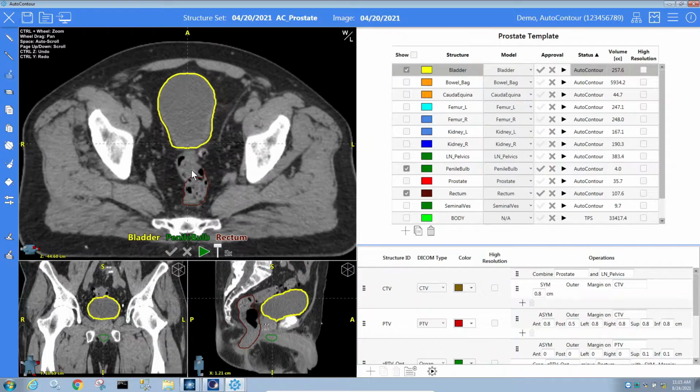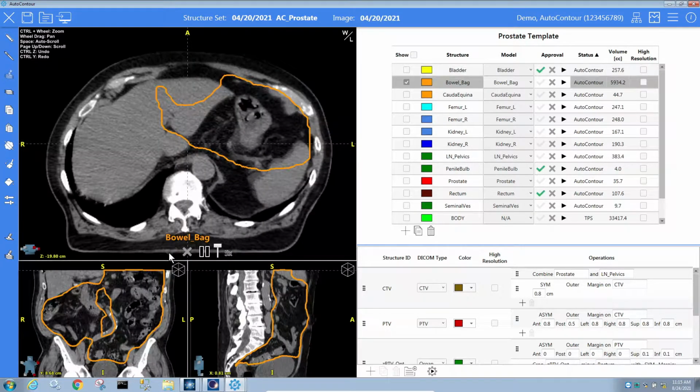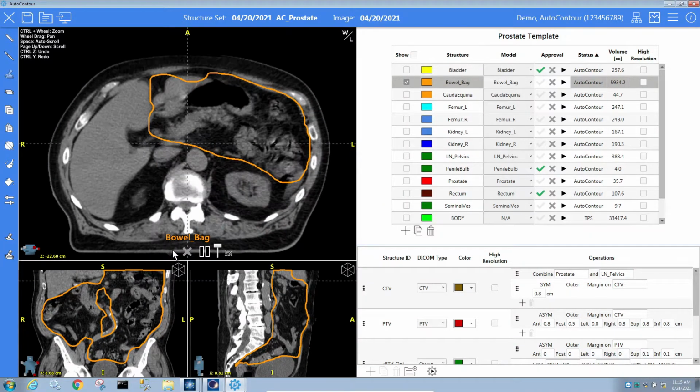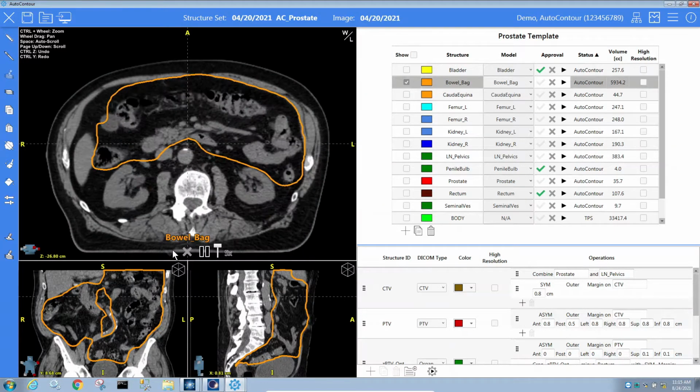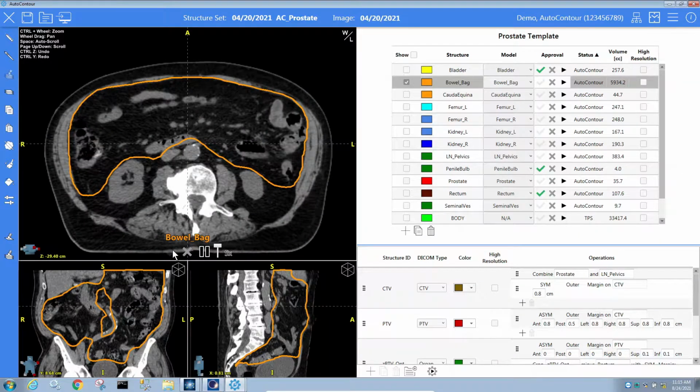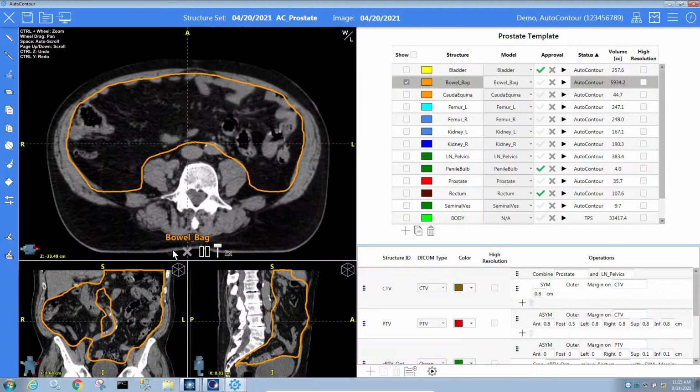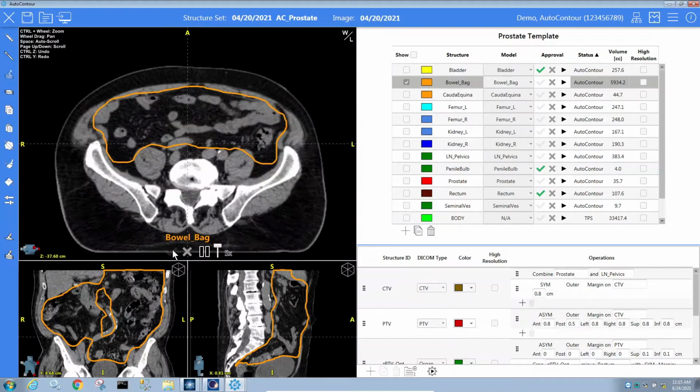Now, if all three of these contours look good, I can go ahead and click the check mark here, or I can give them an independent approval or rejection tag over in the table. These are all looking good, so I will approve all three. Now, as soon as I do that, it's going to move on to the next contour in our list. In this case, we have bowel bag. It's going to start auto scrolling just as it did before, as soon as it hits the last slice, moving its way back up through the patient.